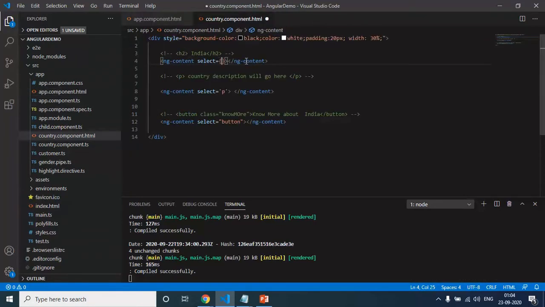For ID I will use a square bracket, and remember that square bracket should be in single or double quotes. Then I will use ID equal to name of the ID. I will copy this code and paste it in all of the ng content, and I will change the name. For paragraph I have P1, for the button I have B1. Save the changes and flip to browser.